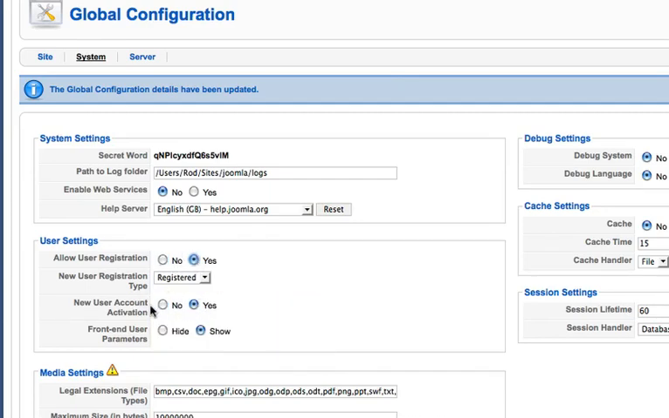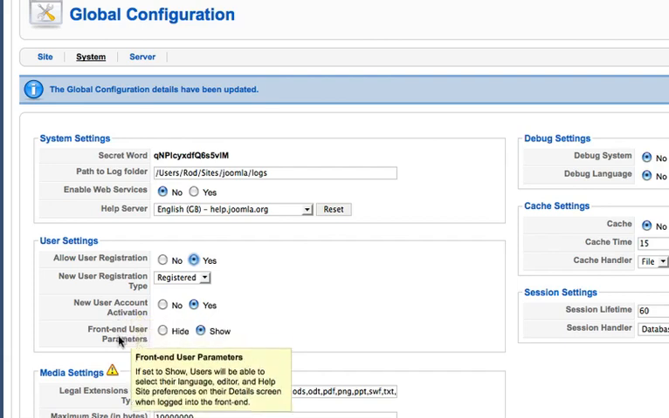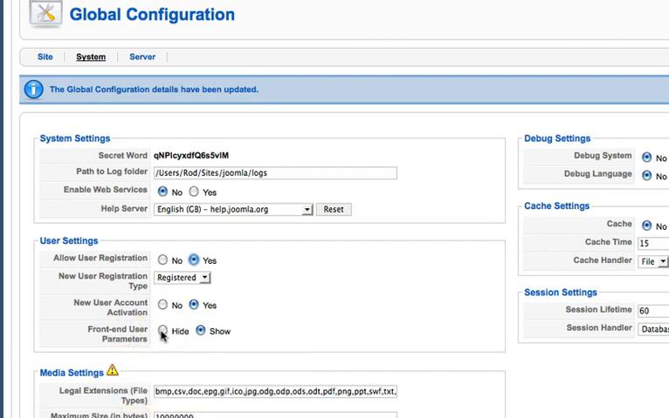If you want users to get an email that says, hey, click on this link and you'll be activated on our site, just leave that as yes. If you don't need to have that, just set it to no. I almost always turn this off because I really don't want my users at this point being able to choose their editor when they log in and view their profile, unless they're adding content to the site.